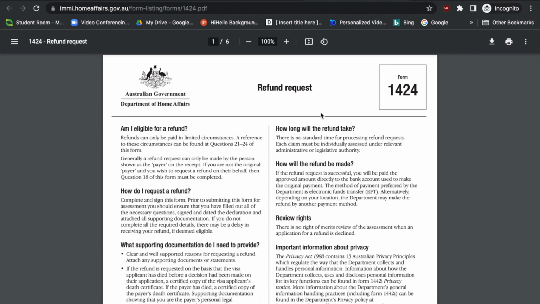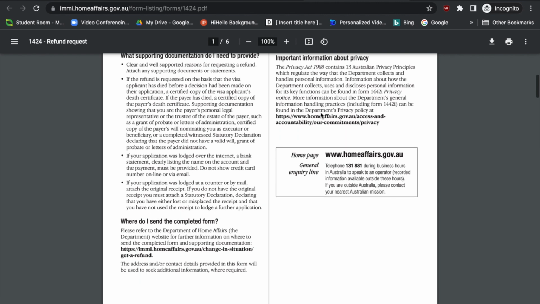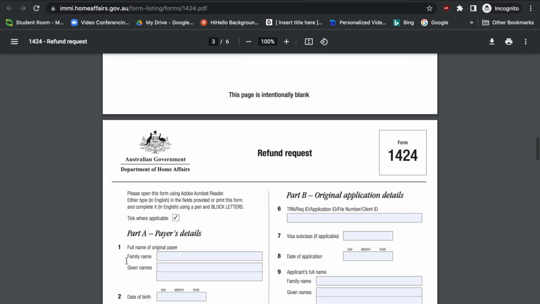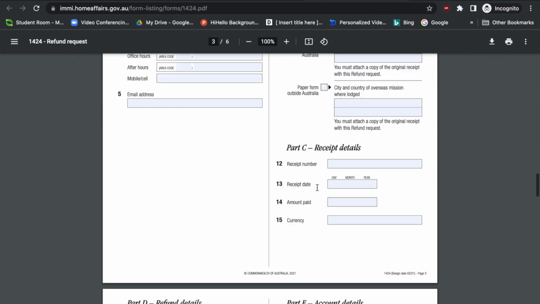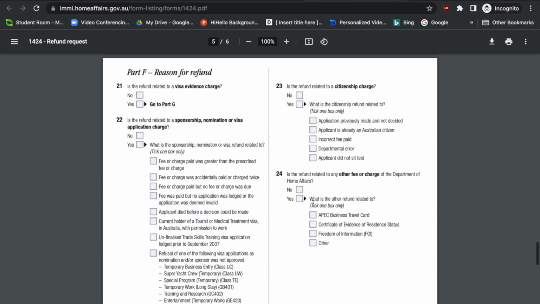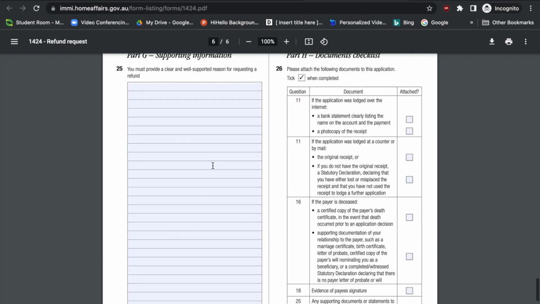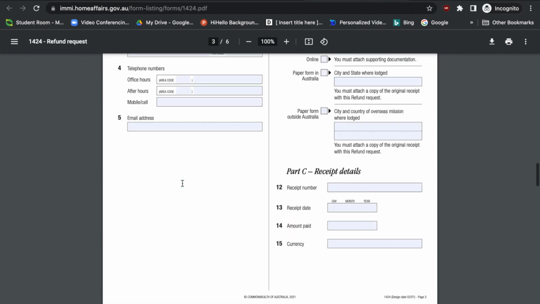So once you have downloaded this form, you'll need to complete it, and there are a few parts you have to complete. So in this form, you must complete part A, part B, then we'll need to complete part D, part E, and then we'll need to complete part G. And these are the only parts you need to complete in this form. So let's see what we have to complete in this form.